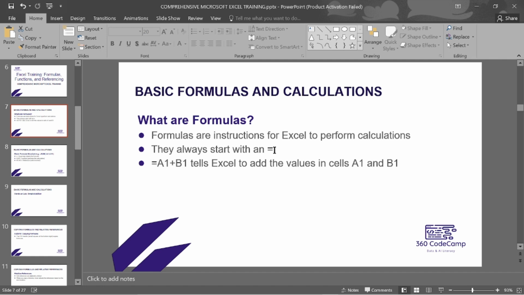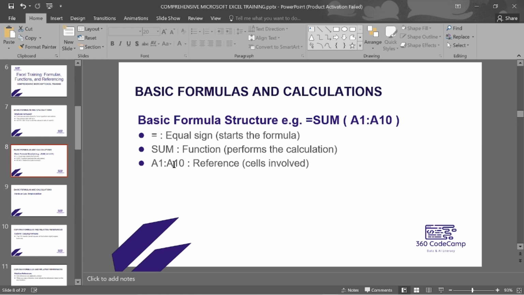A simple example will be what you are seeing here: equal to A1 plus B1. It tells Excel to add the values in cell A1 and B1. That's the formula. It tells Excel to add the values that are currently in cell A1 and cell B1.